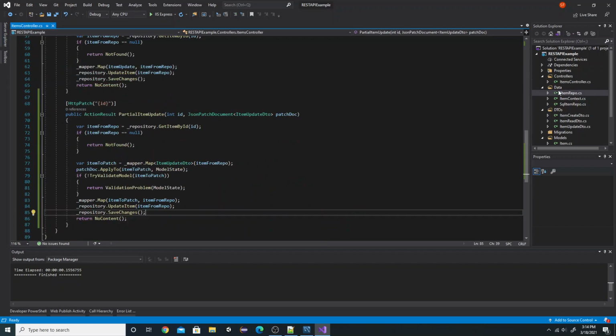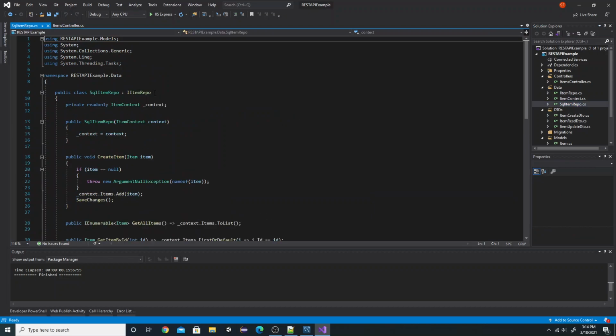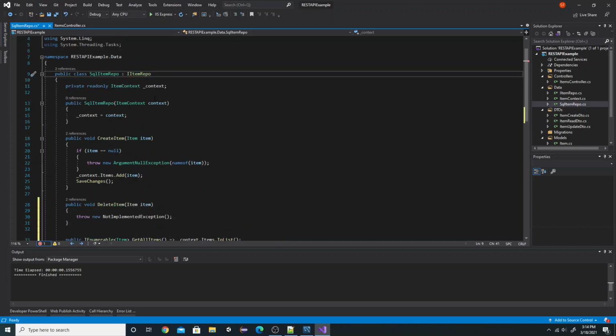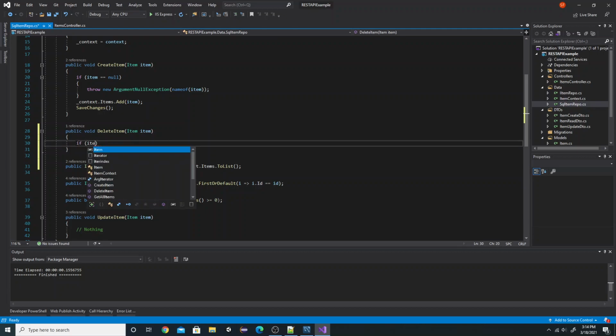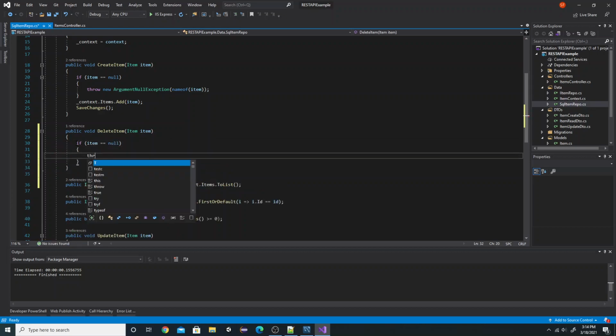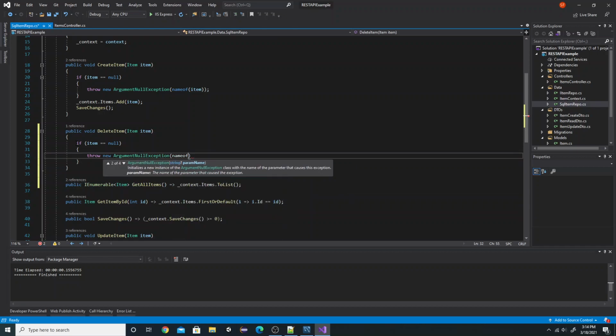So let's go and implement the function we just made. So if we go back into our SQL item repo, we're going to need a control period, implement. Here we are in delete. So this is another fairly simple function. First of all, we need to make sure that the item exists. So if the item is null, then we are just going to throw an exception, which in this case, we need new argument null exception. Name of item. Excellent.